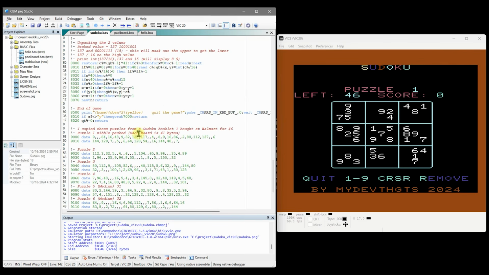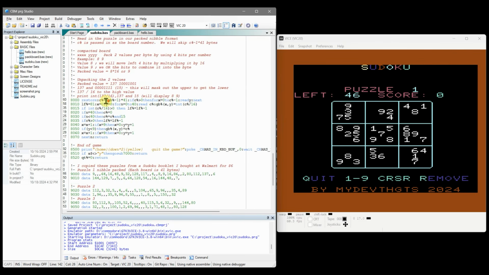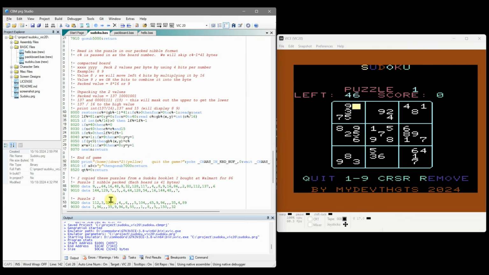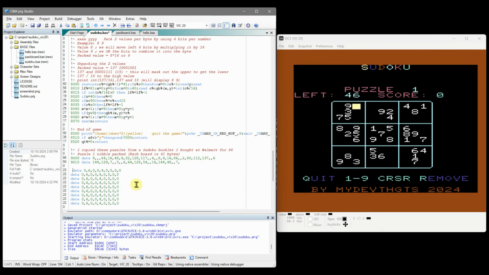So this is what it looks like. I'll just kind of explain to you what it's doing. I mean, you can read it in the comments here, but I'll explain. I have one of these books that I bought from Walmart, which has a bunch of Sudoku puzzles in it. And if you were to take a board, it might look something like this in a data statement. So you have all this room.